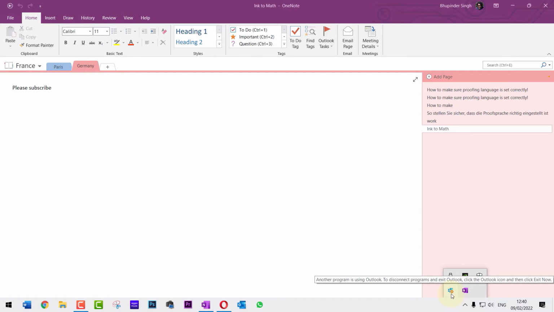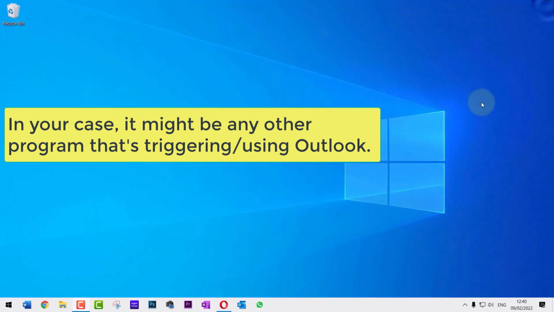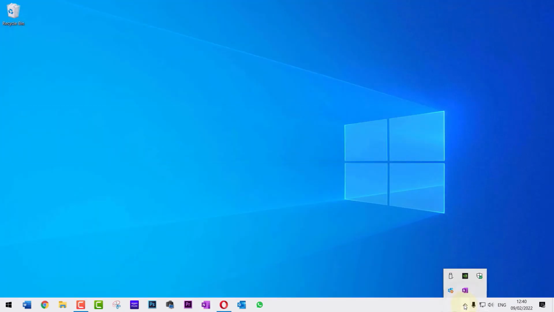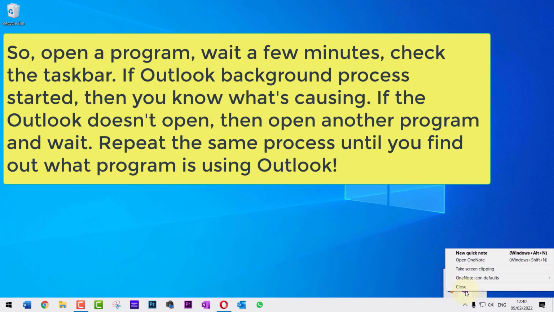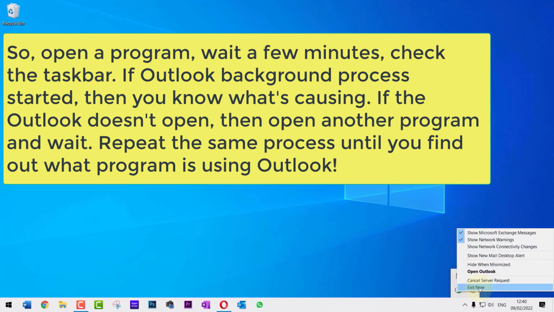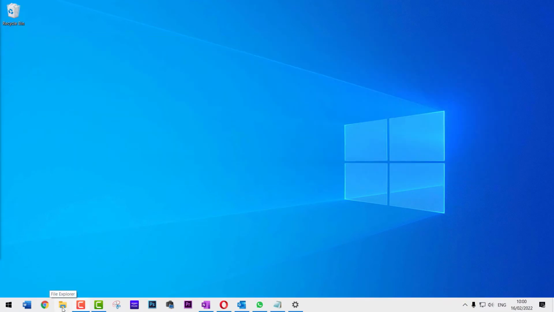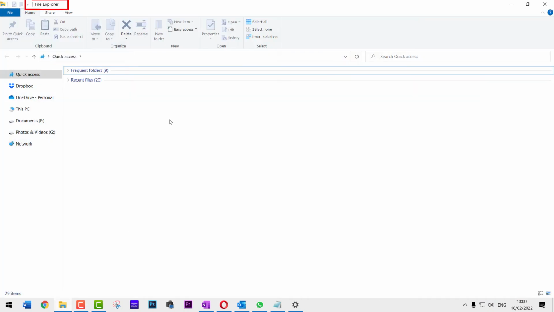So the trick is to open one program, then wait a few minutes to see whether you get this message. If you get this message, that means that program is responsible for using Outlook in the background. However, if you don't get that message, then open the next program until you find which program uses Outlook. That other program also could be Windows Explorer.